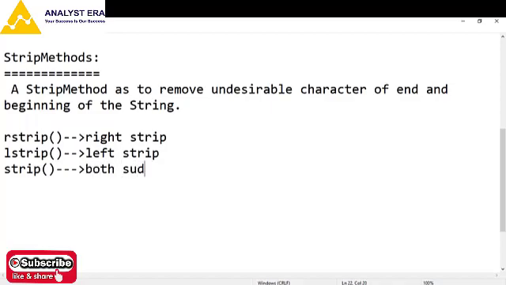Both the sides will be working. Okay, both the sides will be working. So how will it work on our characters?